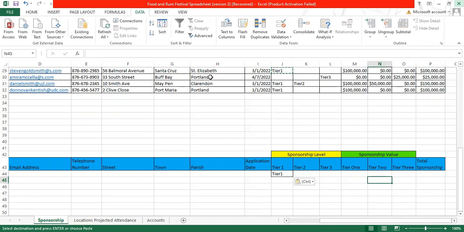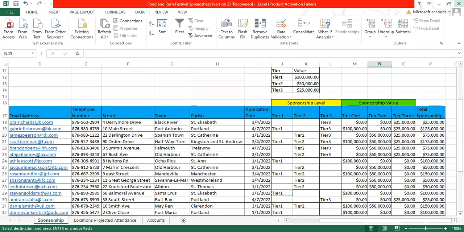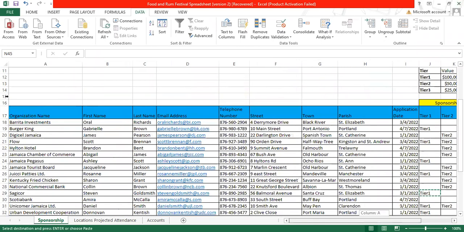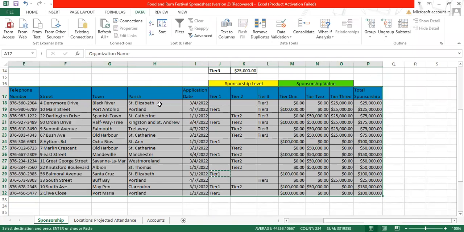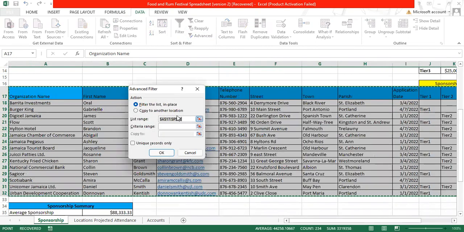The next thing you're going to do is highlight the area with the data. So I'm not going to bother to select the row that has A16 in it. I'm going to just highlight the main body of the data. Then I'm going to go to the data tab and click advanced in sort and filter. Then it says list range. So this area that I selected earlier is going to be my list range.